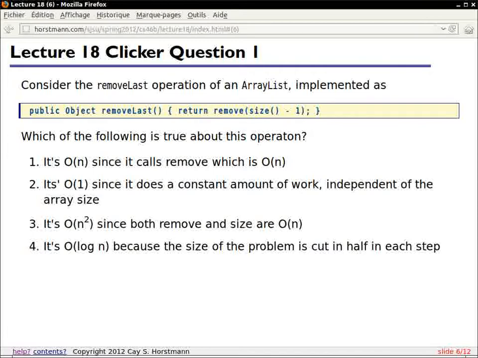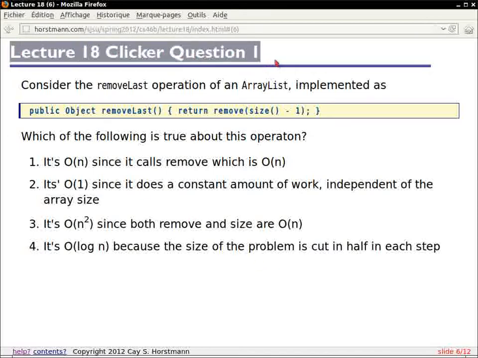So now I have a hopefully simple clicker question. Remove last, you will want to implement it in terms of remove by simply calling remove with the last index. And so here's my question about it.